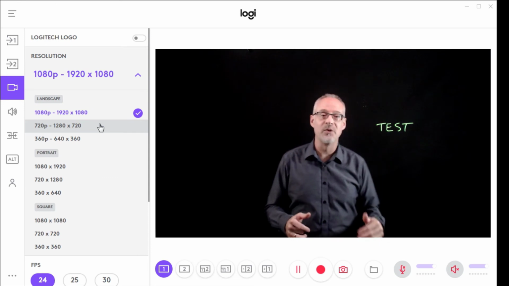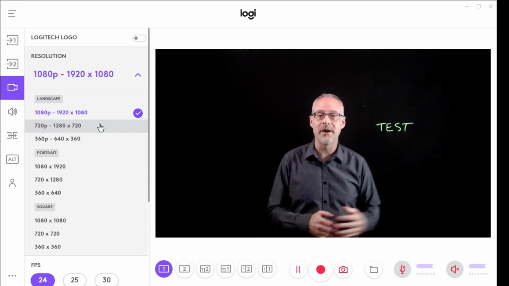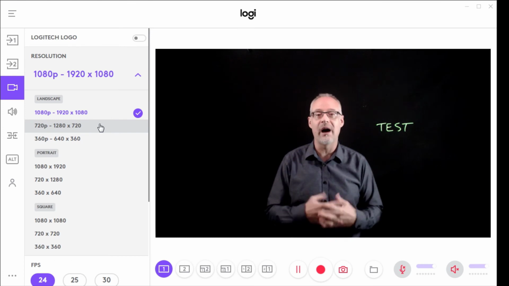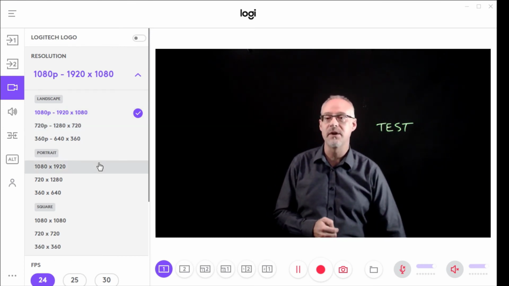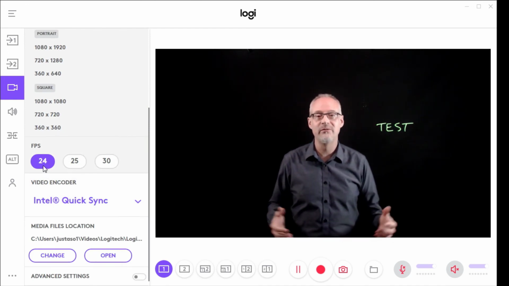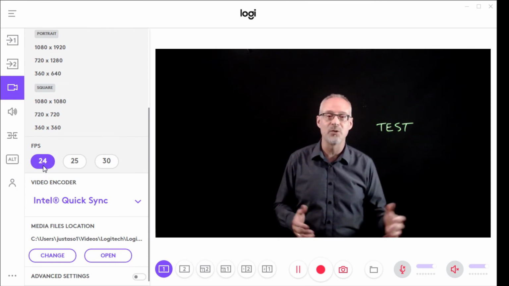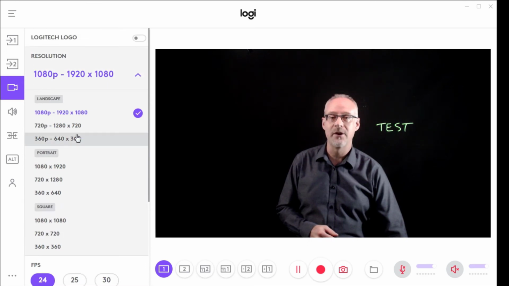Logitech Capture will tell you if you're dropping frames, meaning that your computer's not able to keep up with whatever you're trying to do. So I have had that happen. So I tend to run it in 720 if I'm actually using Zoom or Teams as well. You can also set the frames per second. For teaching, 24 frames per second or 25 seems to be enough for me. And there's other settings in there you don't really need to worry about.